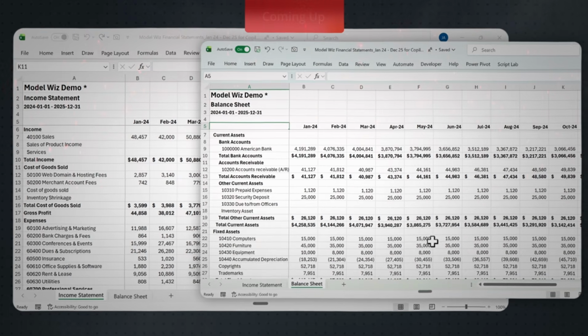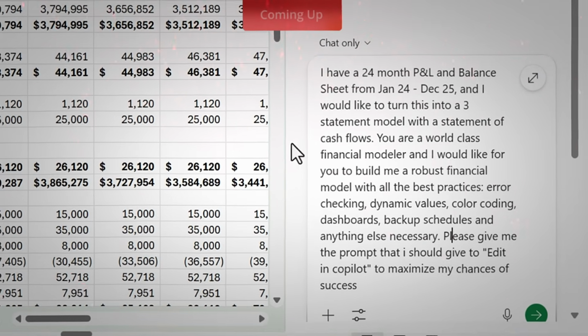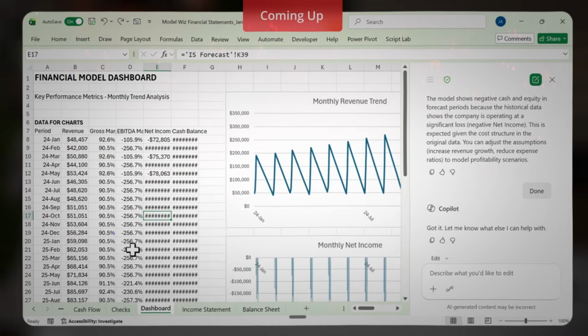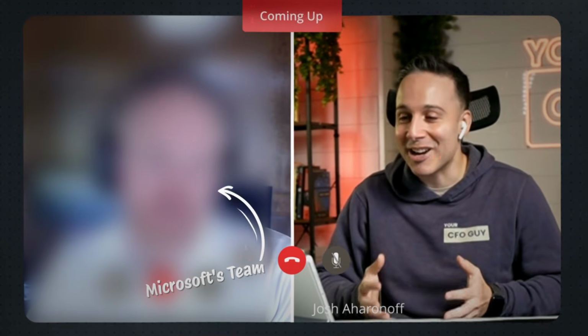Well, in this video, I'm going to be feeding it an income statement and a balance sheet, asking it to create a world-class financial model. We'll analyze where it does a good job and where it could maybe improve a bit. And we'll even hear from Microsoft's team directly with some tips on how to make the most out of Copilot. Let's get started.